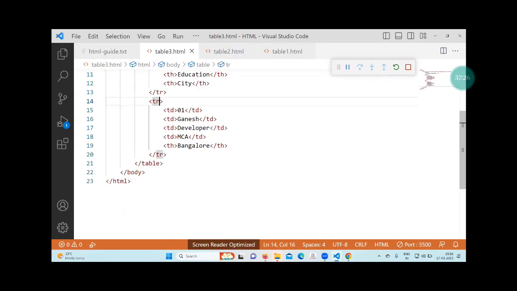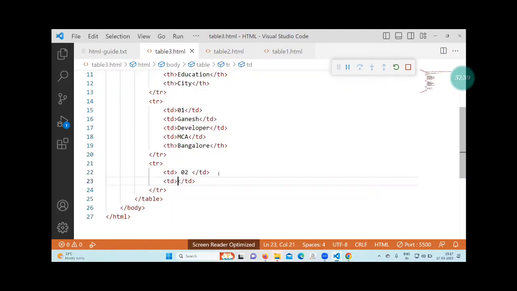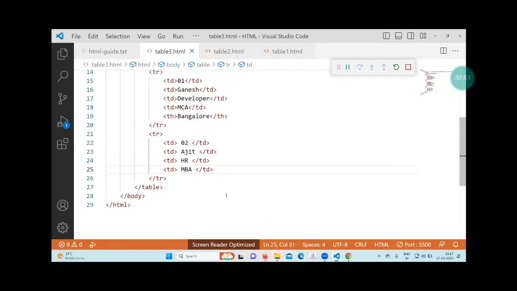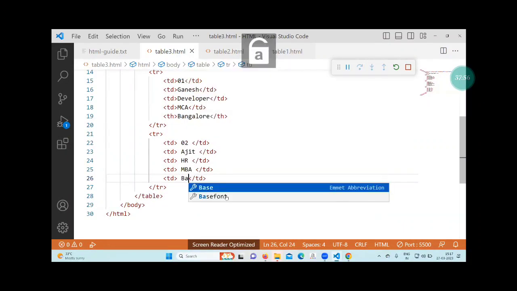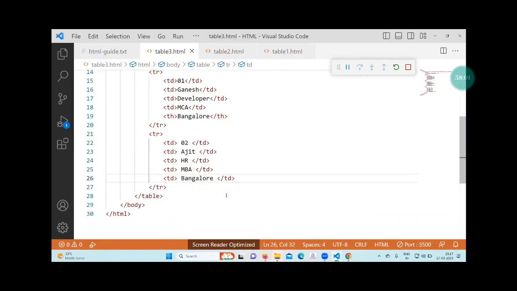Go for the second user. The second user is also from Bangalore only. What do we do for that? Let us write the second user. Second user, follow the TD 02. Next TD. Next TD. Next TD, MBA. And also from the same city. So what will it show? The first user shows Bangalore and the second user also shows Bangalore only.